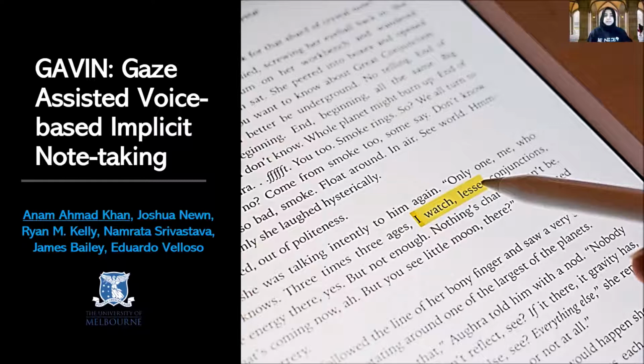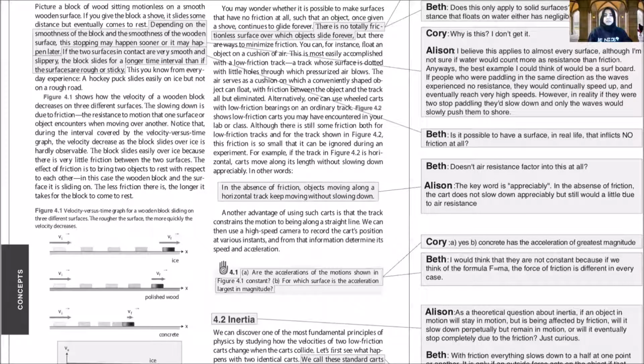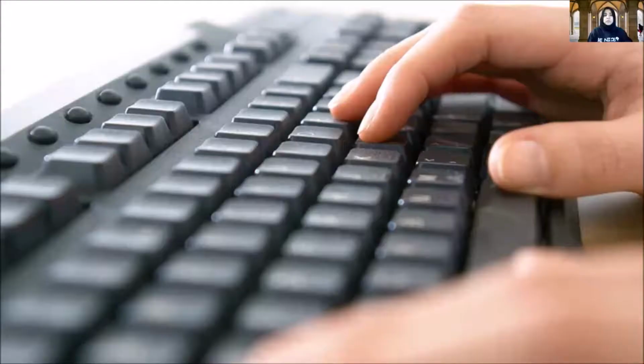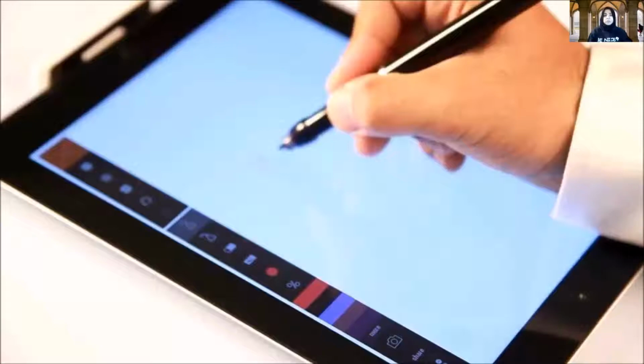Today I will be presenting a gaze-assisted voice note-taking system that allows readers to annotate digital text conveniently. Note-taking is an effective reading strategy readers often undertake while interacting with digital text. Commonly, readers use keyboard or digital ink to record notes.